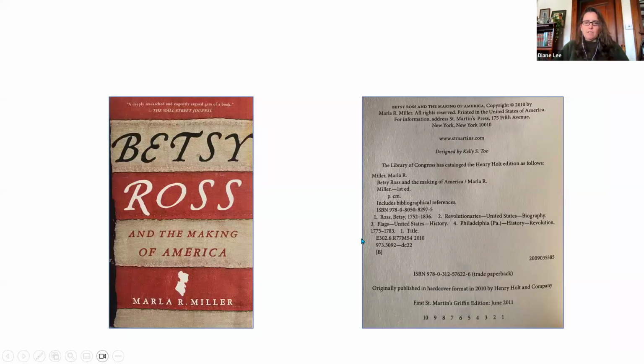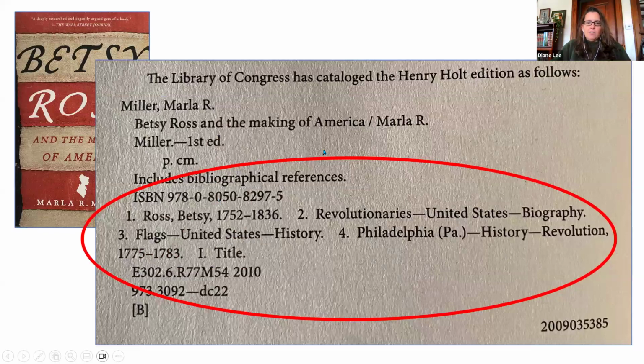Similar for this Betsy Ross book. When you go into that, it tells you that it was Betsy Ross, Revolutionaries, United States biography, flags, United States history. So you're getting it's probably about Philadelphia, revolutions and flags. So you can kind of get an idea. So more of a nonfiction book rather than a fiction book. You'll get these in fiction books as well, but more commonly in this.